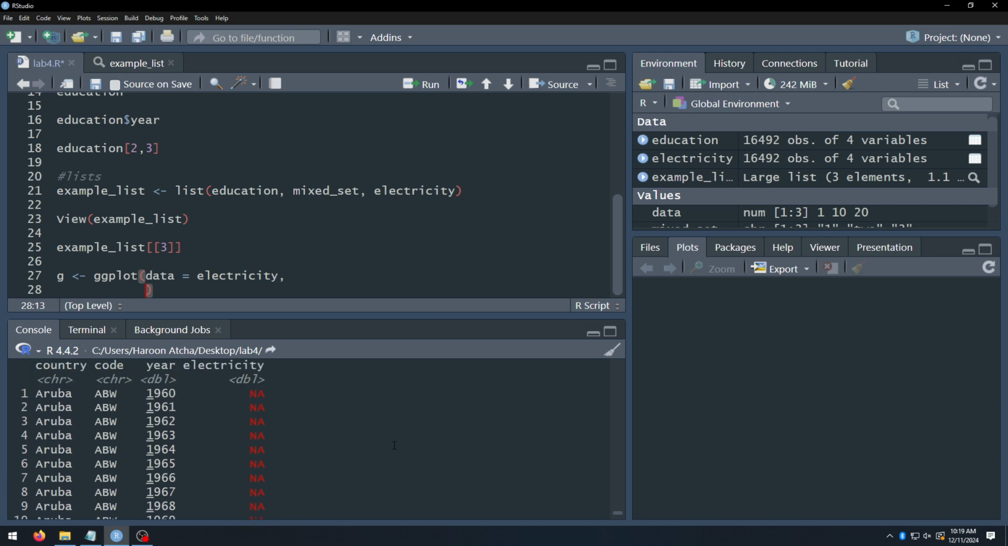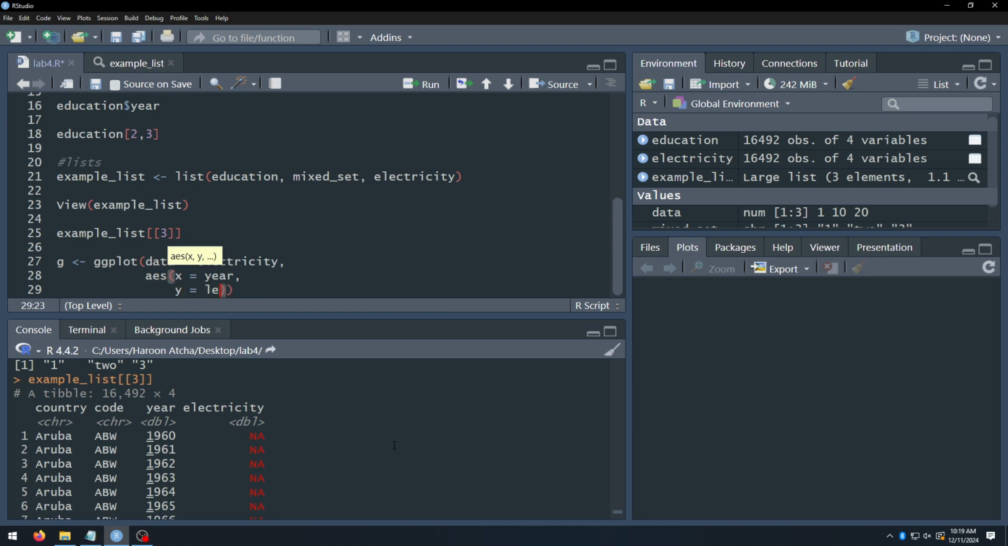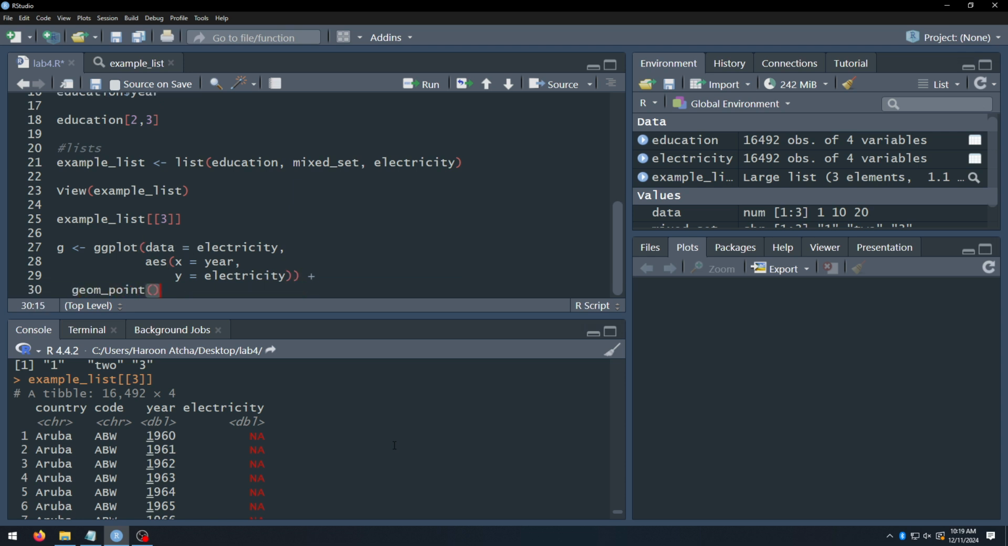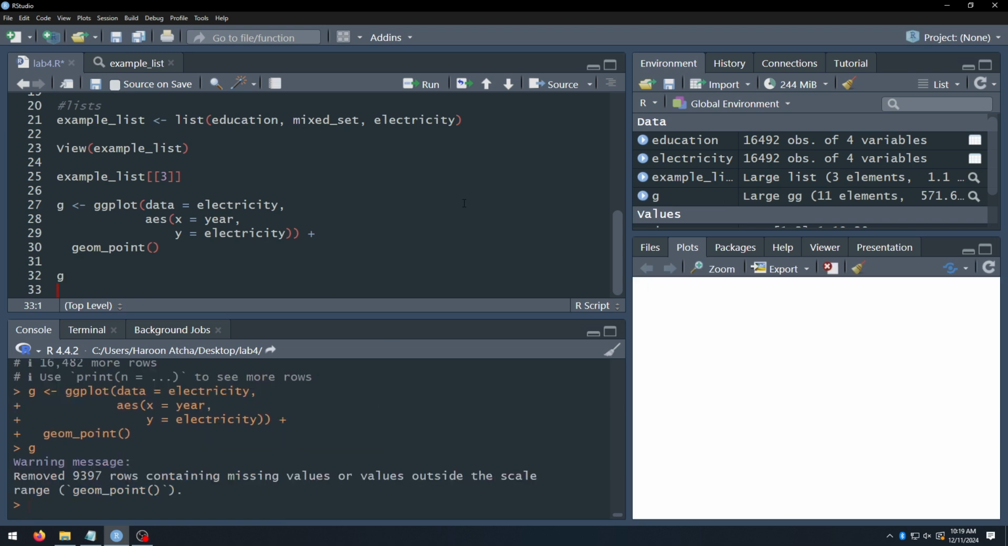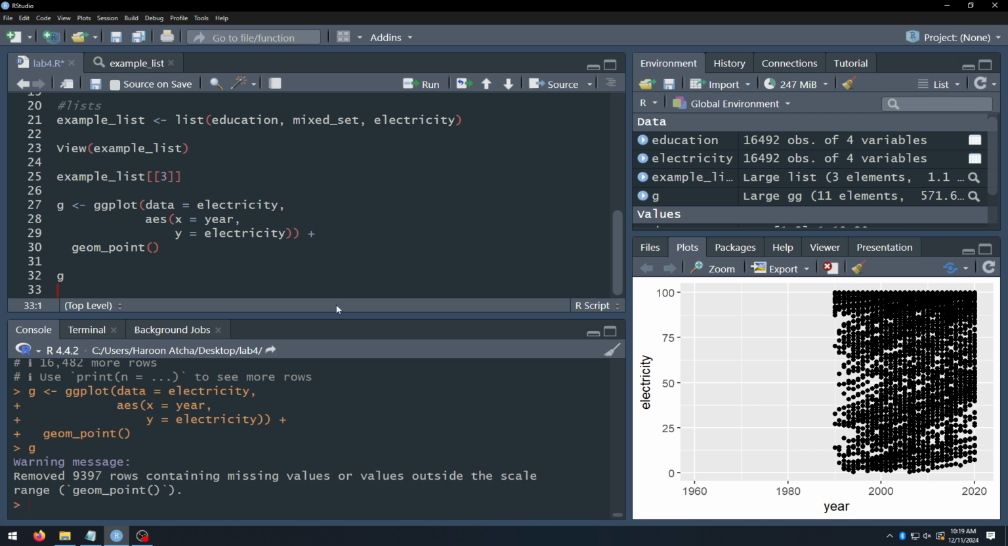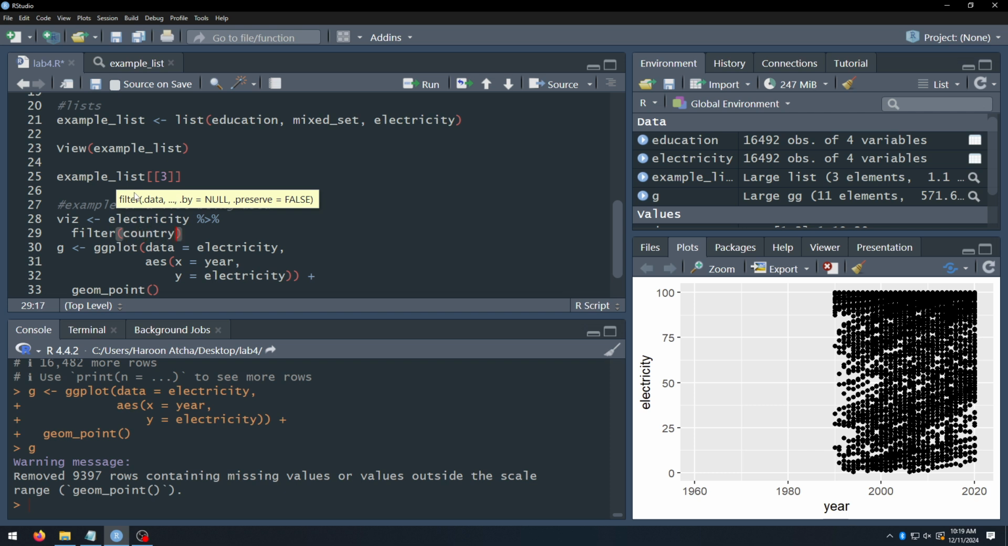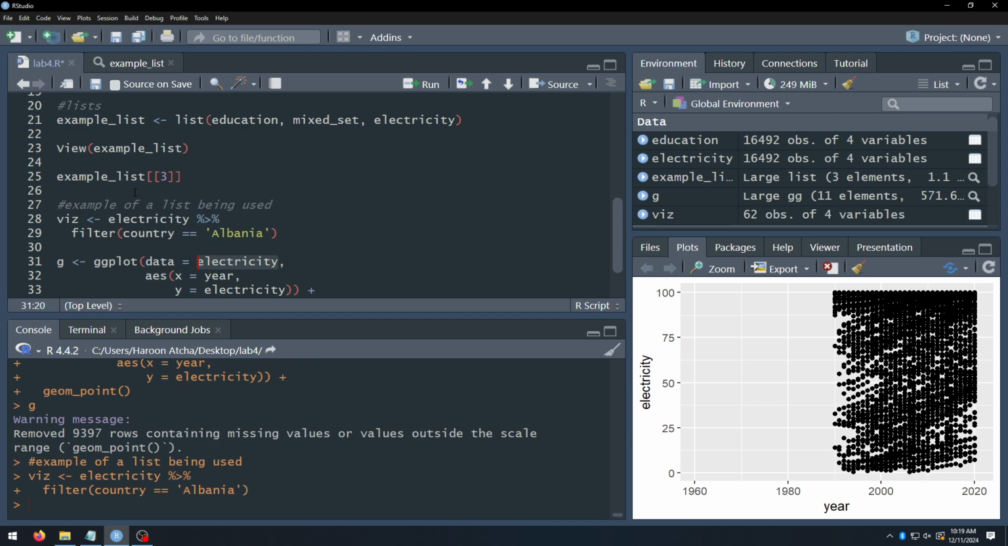Electricity, why don't we just do, on the x-axis we'll put year, on the y-axis we'll put electricity, and we'll make just a scatter plot, right? Let's go ahead and see what that looks like. Yeah, unsurprising, right? So this is kind of ugly. Actually, for an example of a list being used, why don't we filter our data down from electricity real quick. Filter, and let's just look at country equals Albania, just for the sake of it. Why don't we do that?